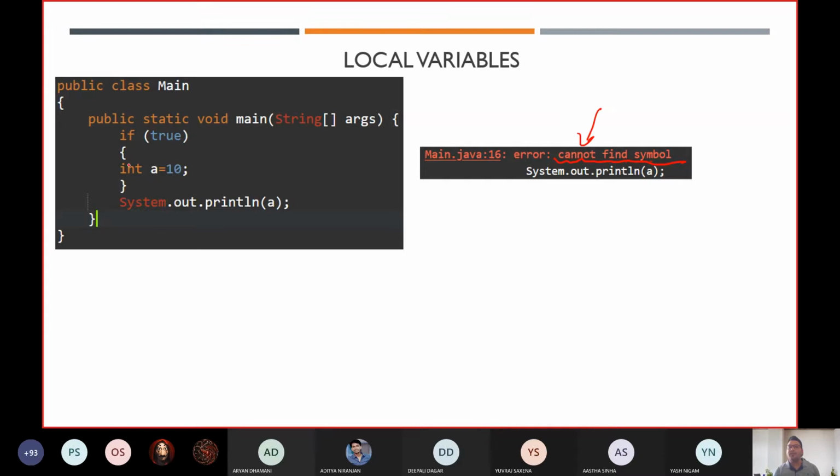Because the scope of this variable is limited to this block of code. Outside this, our compiler will say, what is a? I don't know what is a. What do you mean by a? Because the scope of this variable is limited to only inside this loop. So if I write this System.out.println inside this if block of code, then it will work fine, and we will not get any error. But outside this loop, if I write any statement like that, I will get an error.